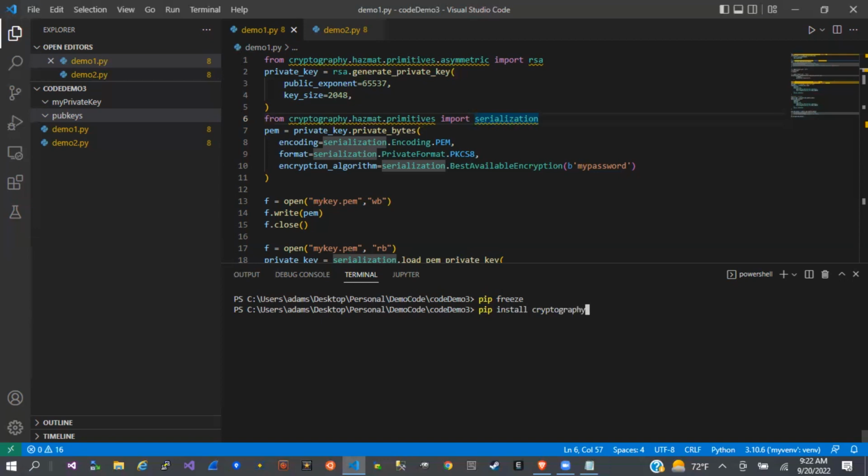If I hit enter right now, it'll go through and download all of the required files to run the cryptography package and install it on my machine. However, this can cause problems doing it this way, because if you install it by default, just using pip install from the terminal, it's going to install it so that it is installed for all Python implementations.